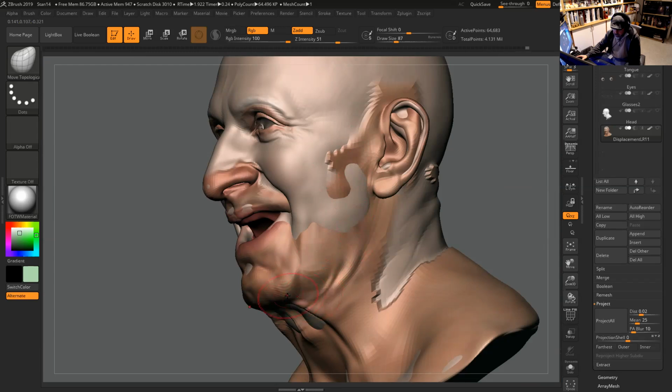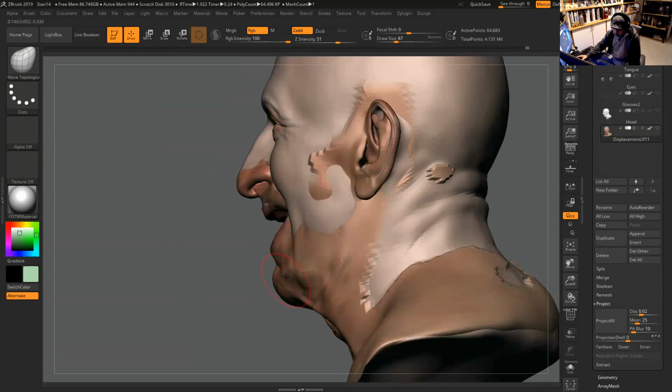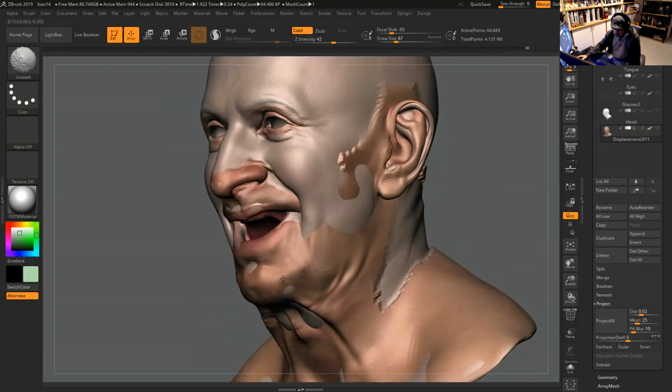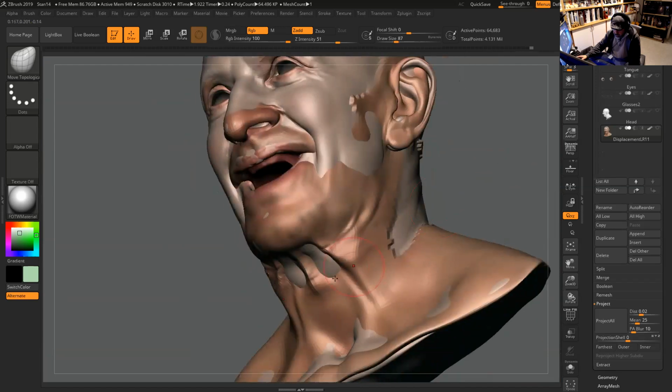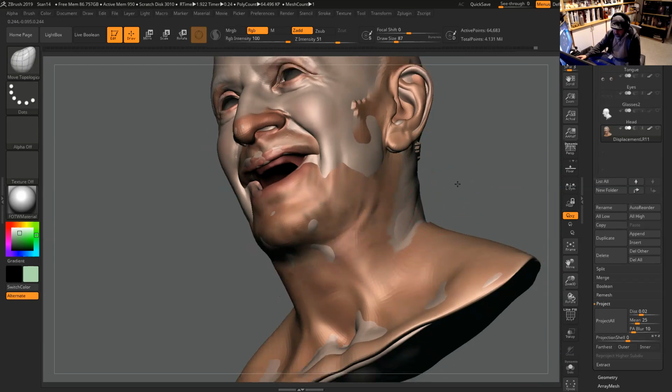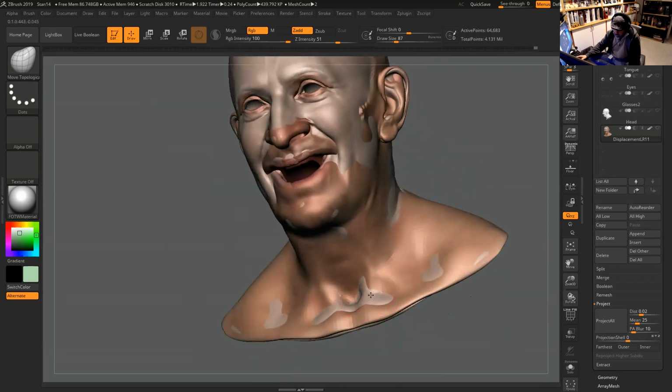The jowls and... Okay, smooth it out. So this entire area here should be pretty close to what I need to project. Smooth again. There, yeah, that's a good area to start projecting, actually, the neck. You get a lot of stuff done in there.